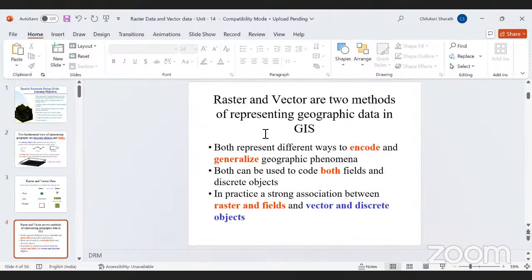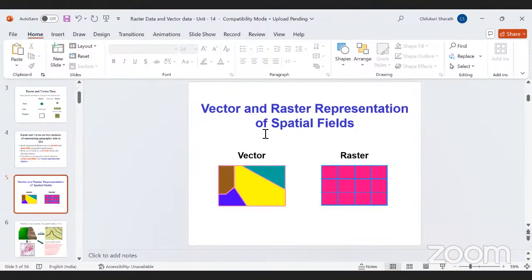In practice, there is a strong association between raster and fields, and vector and discrete objects. Here you see the vector data types. A vector data type is a line, and the lines, when closed, lead to the formation of polygons.